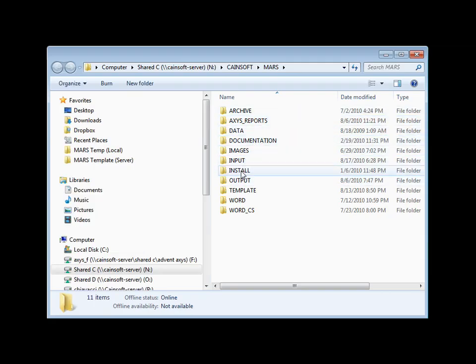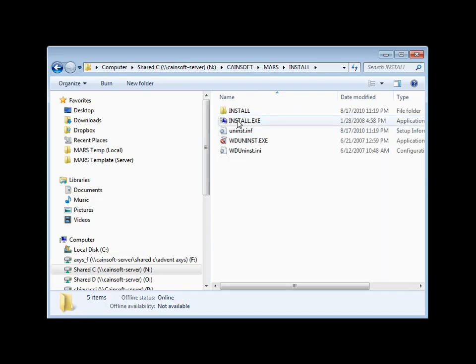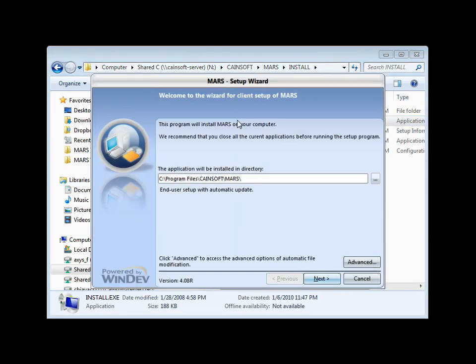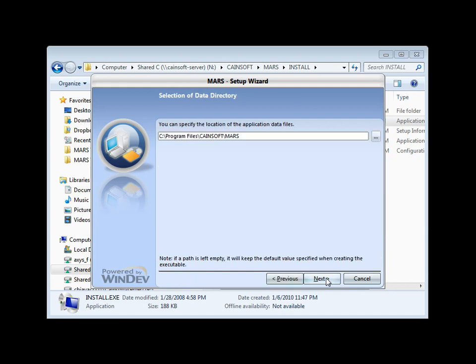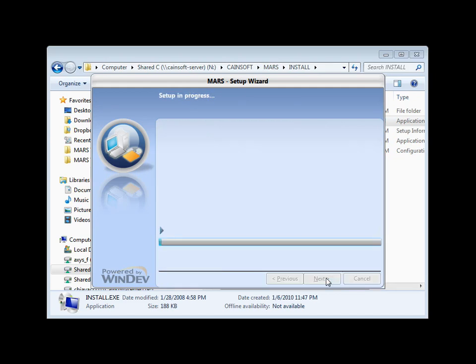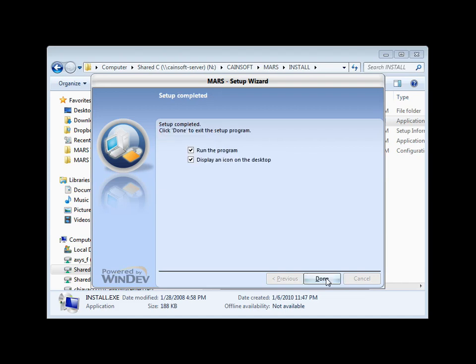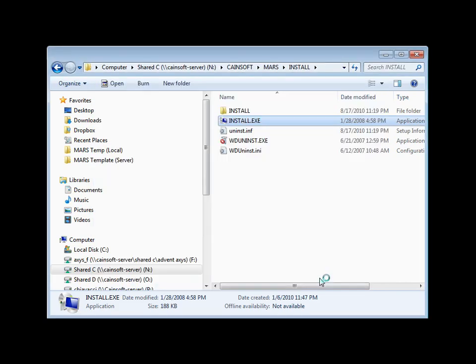I am now going to go out to the Mars network drive into install, and I'm going to run install.exe. It gives me my default directory of where it's going to be installed, C program files, Cainsoft Mars, which I recommend that you keep to that notation. Click next. Click next. Run the program, display an icon on the desktop, sure. Say done.